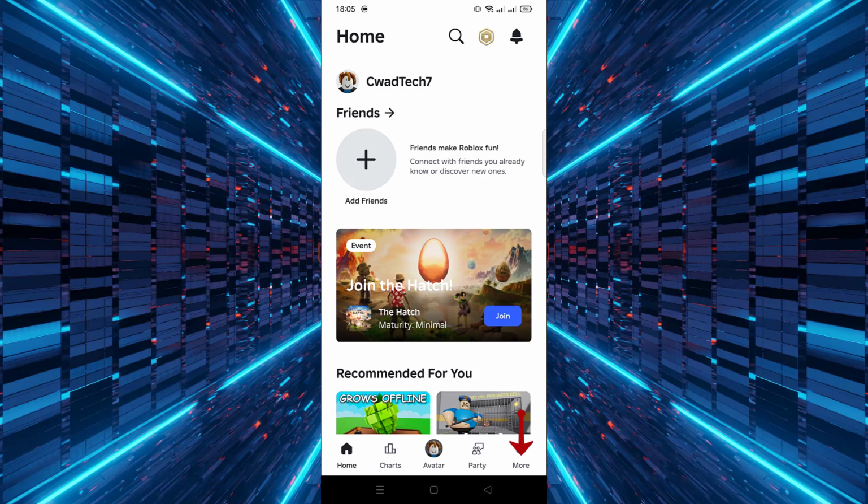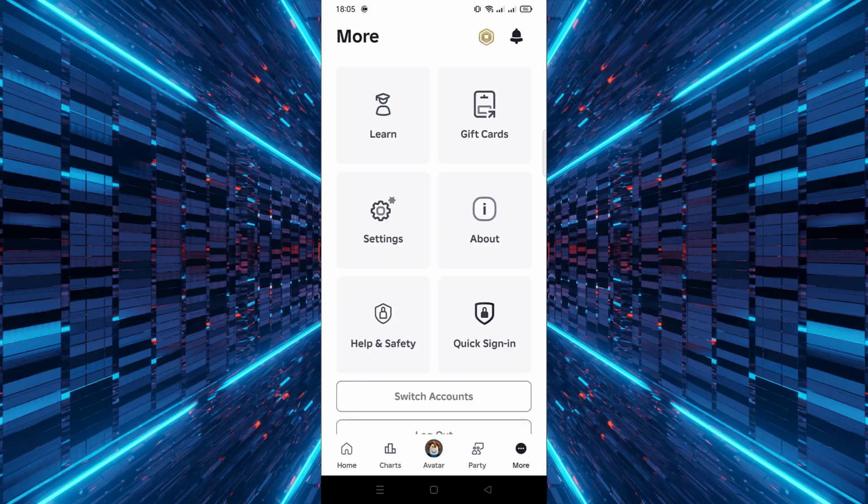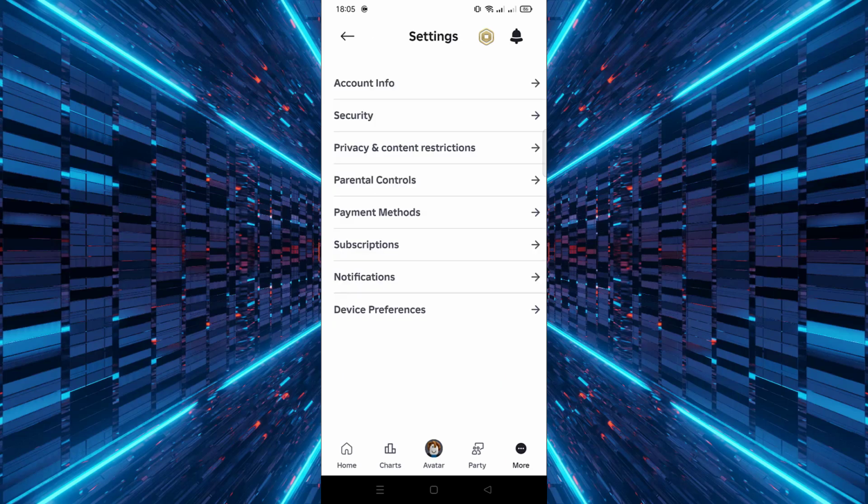Next, tap on the More icon located at the bottom right of the screen. Then, from the menu that appears, select Settings. After that, tap on the Security tab to access your account's security options.